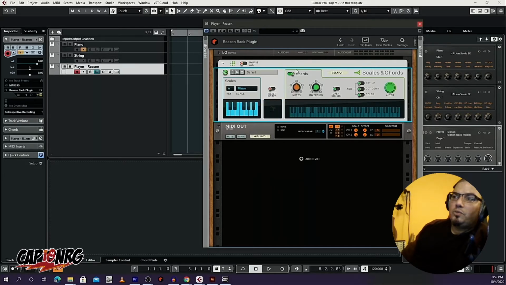And I'm going to put chords is fine, but I'm going to do 2-note chords, and I'm going to do the first inversion, and I'm going to throw on 1 octave up. That will give me some octaves, a little bit of. There you go. That sounds real nice.